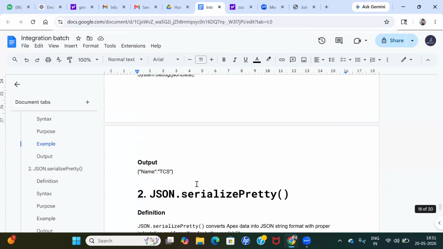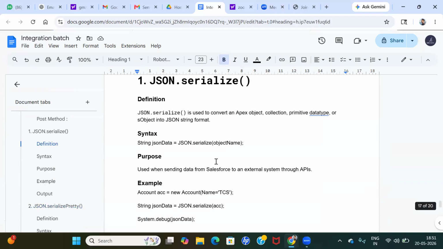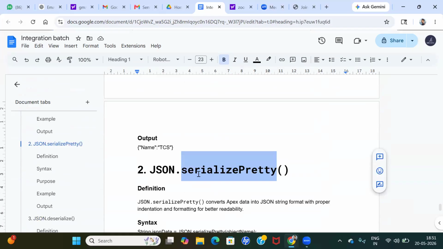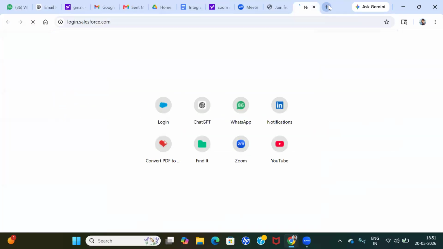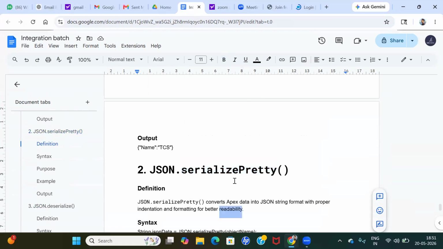Now we have done serialize, and now we are going to start serialize pretty. What is exactly the difference between serialize and serialize pretty? Let's check here. It converts for better readability. What does that mean? With serialize pretty we can read every string and every piece of data, and it will give a space. It should look good. That's why we are using serialize pretty.